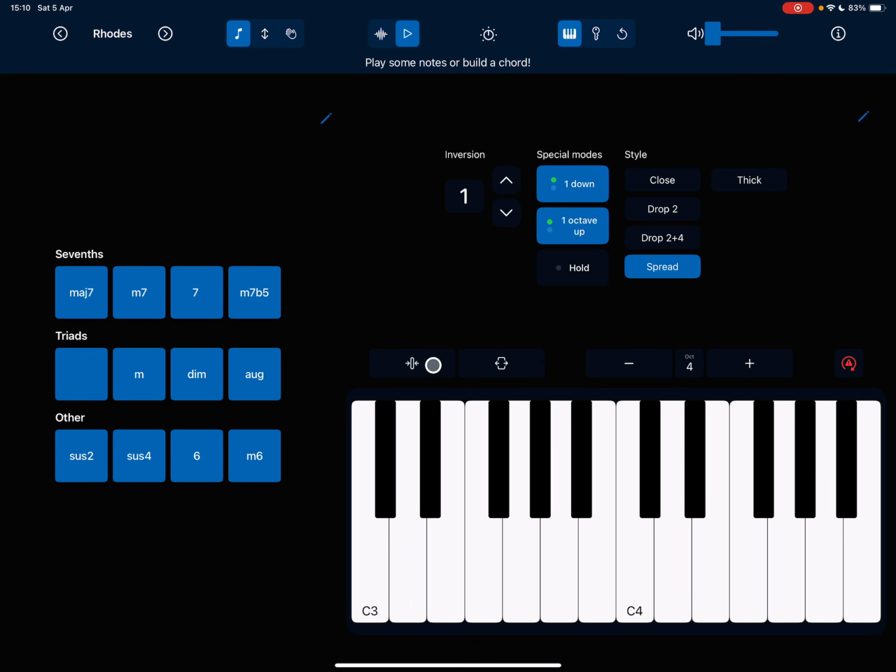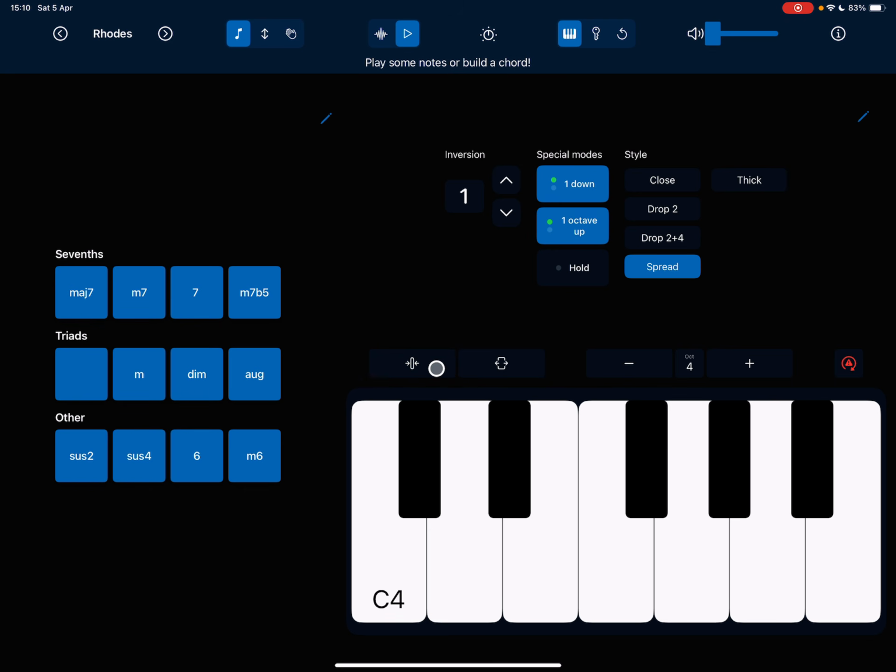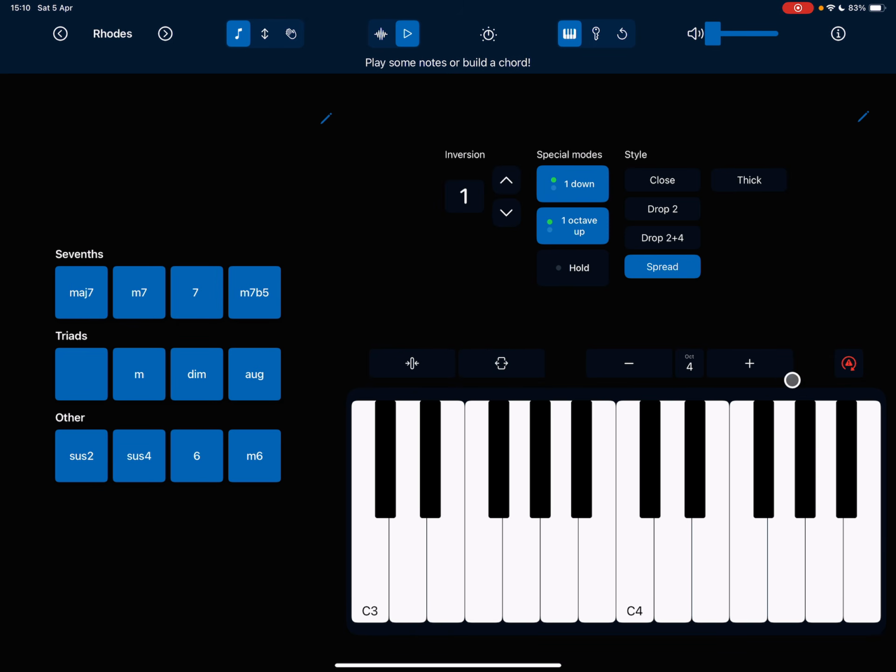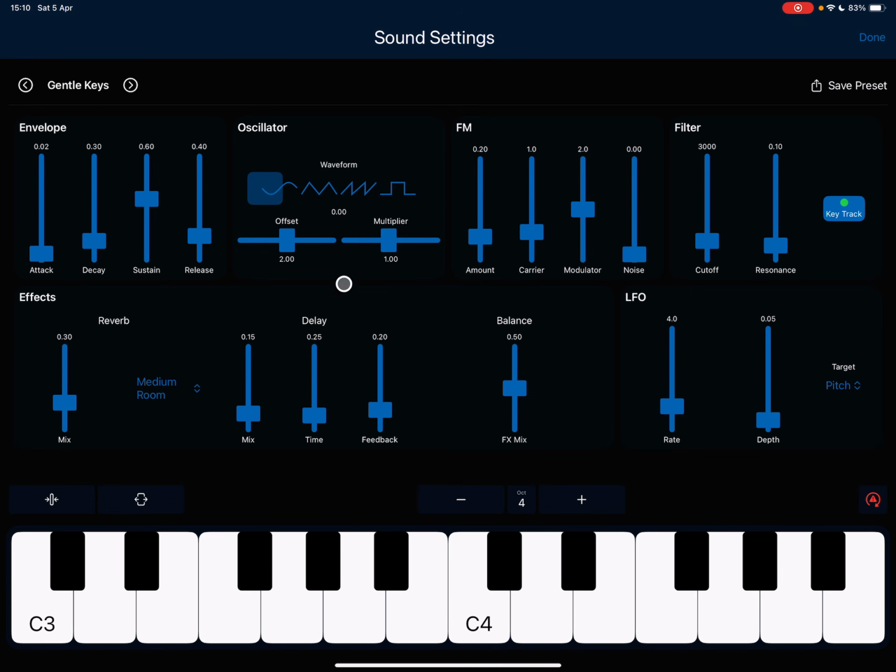Okay, you have some controls here to make the keyboard wider or narrower, change the octave range. Here is a panic button to stop any stuck notes or anything like that. So you've got a basic synth inside as well if you want, and if you click here you get options to tweak the synth settings.